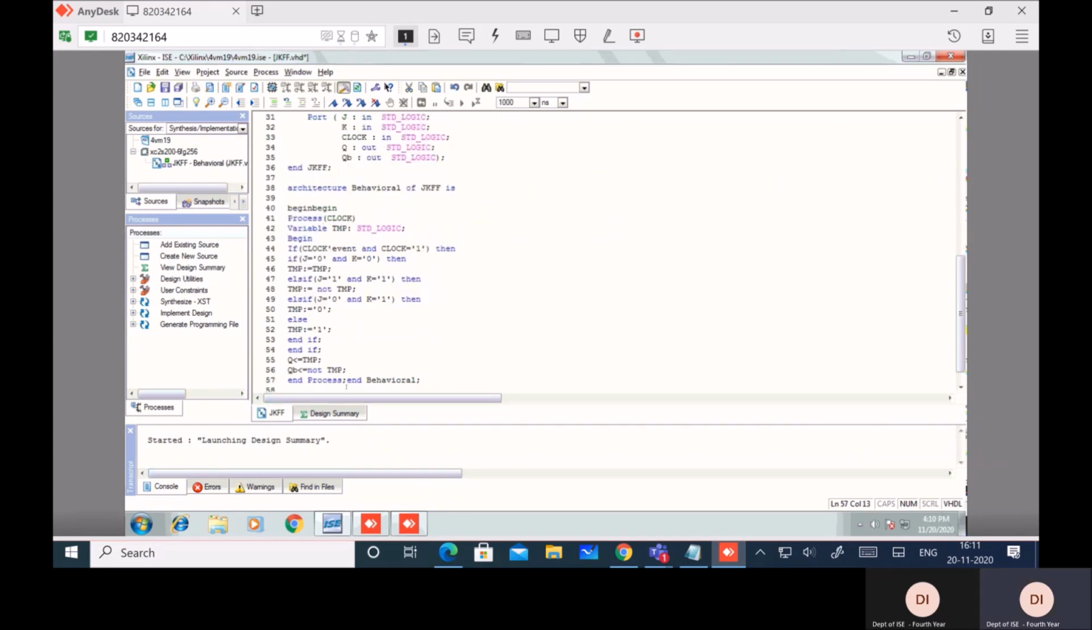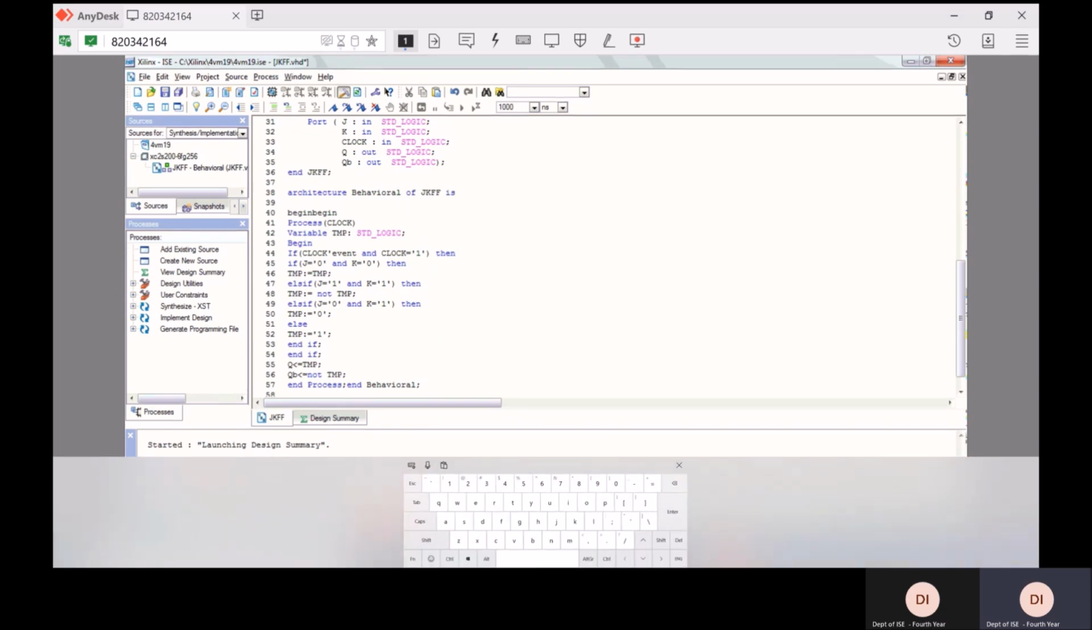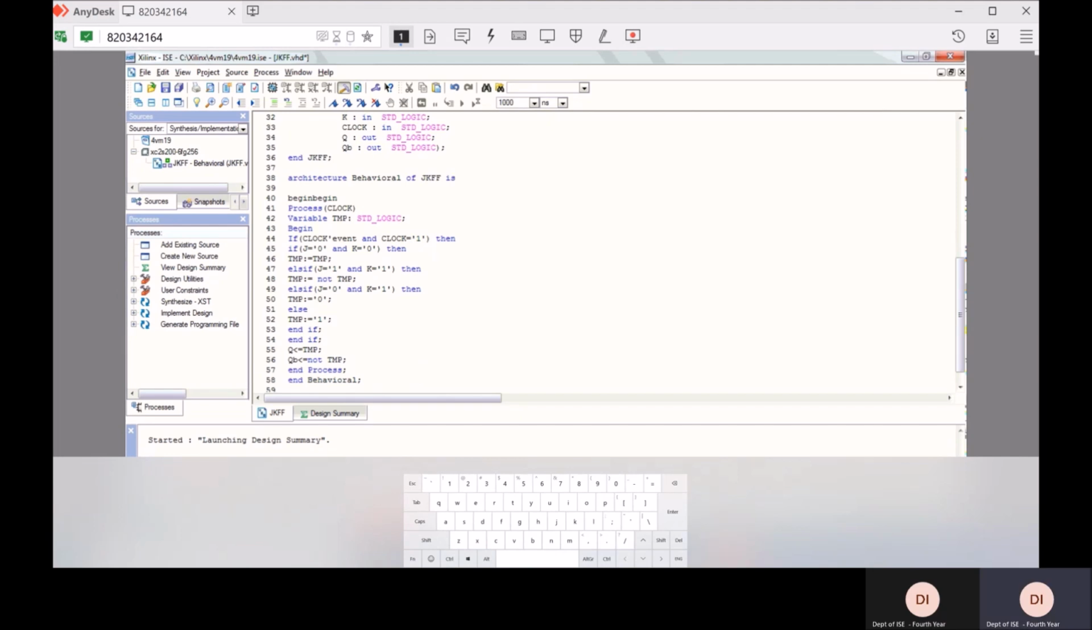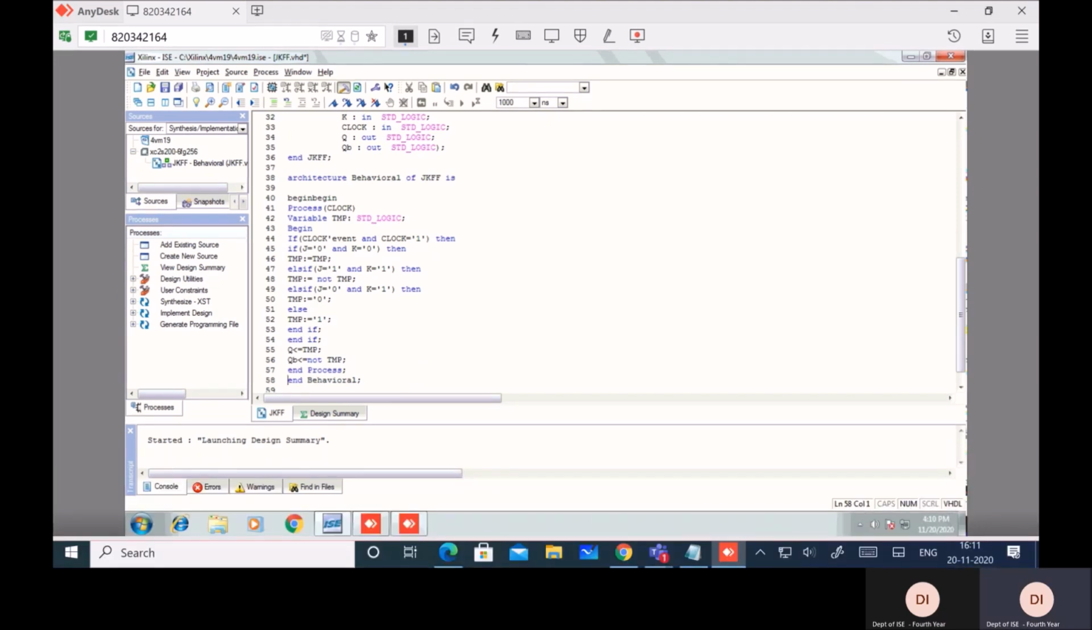Program has been explained in the other video. So I'm just showing the execution. So after typing the program, what you need to do is save the program first. Okay, so here we have a save button. Click on this save. After saving the program, next thing is you need to check whether there are any errors in this program. We need to compile the program. So to compile, what we need to do is select this JKFF.